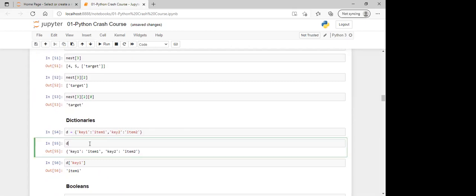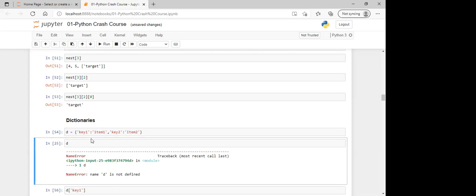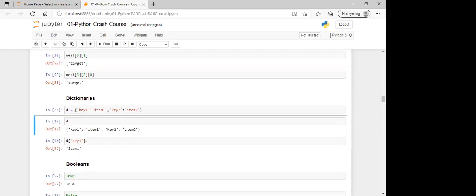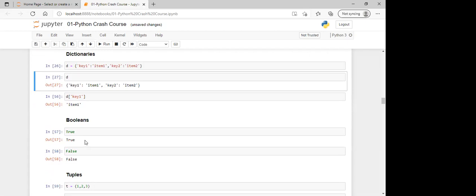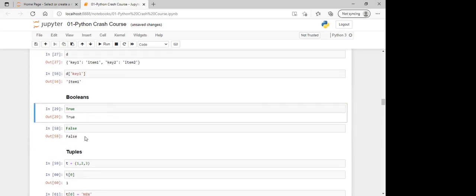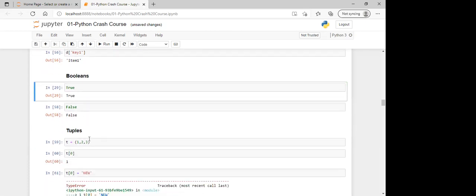These are dictionaries. So you have to run the line which is defining it first. Booleans are used to store true and false. You cannot change it to 1, it will be 1. These are just the two kinds of output that a Boolean can store.